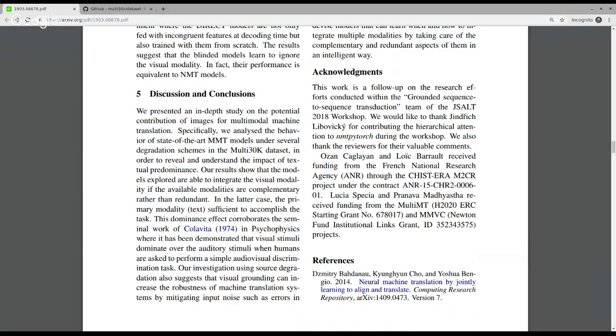Our results showed that the models explored are able to integrate the visual modality if the available modalities are complementary rather than redundant. So if you're getting additional information from the image features, then it's good to include them. If you're getting all the information you need from the source text, don't bother. It's just time and money and energy you could spend on something else. And also probably tends to make inference time a little bit slower would be my guess.